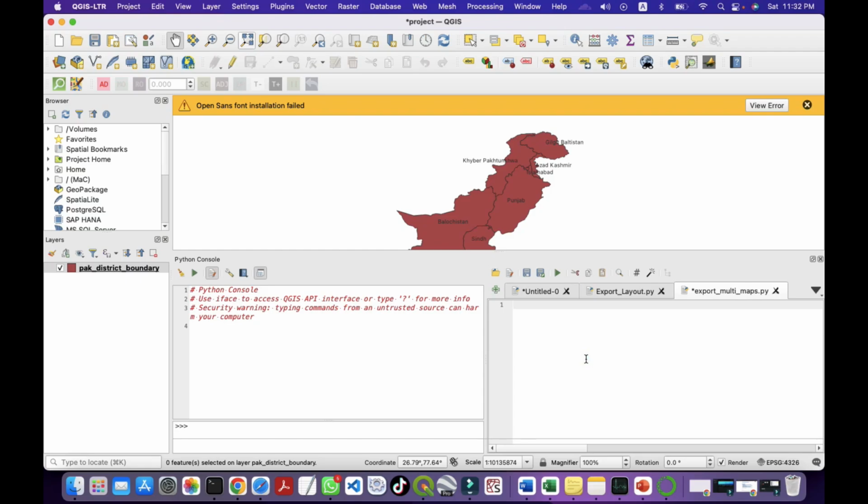So first we need to import our important libraries that will help us interact with QGIS and work with the project file. So here we are importing QgsProject to access our QGIS project. And the second one is QgsLayoutExporter for exporting layouts, and QgsVectorLayer to work with vector data. And we are also importing QgsLayoutItemMap for updating the map layout.